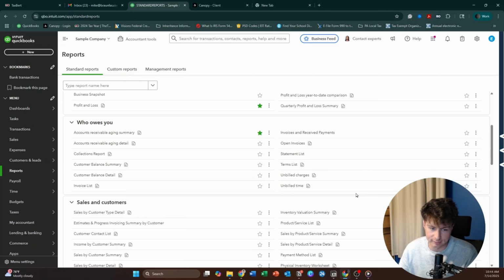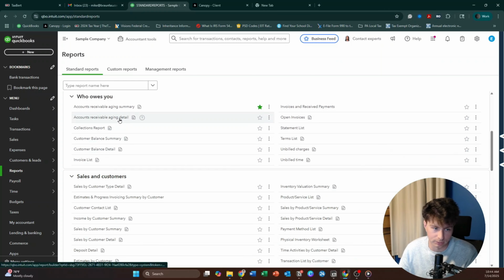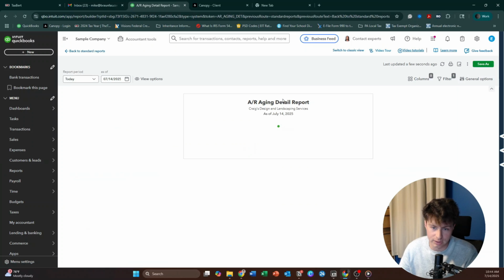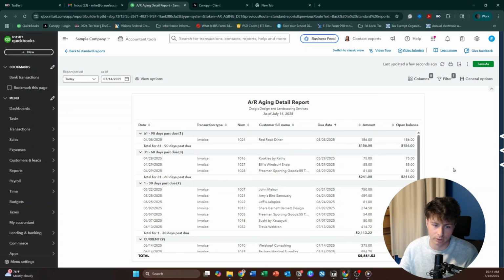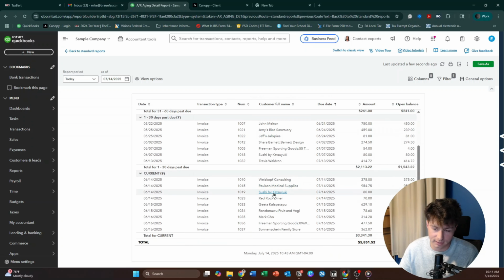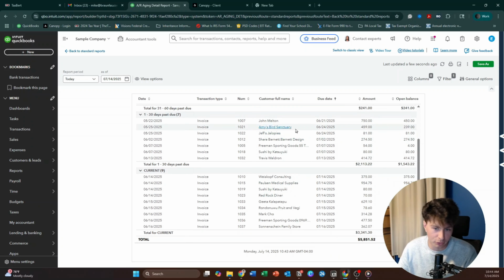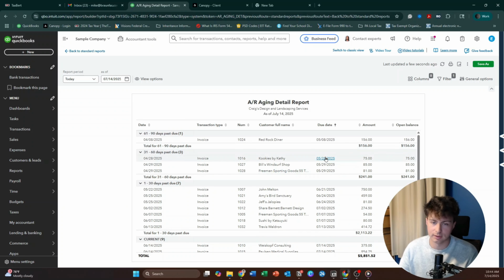The next report that I highly recommend looking at is the accounts receivable aging detail report. This is a great report to get a better breakdown of who owes you money. So if you're dealing with people who haven't paid you yet, as you can see, these are the past 30 days, 60 days, 90 days. This will give you a better breakdown of who owes you money for that period of time, and you can follow up with these people and things like that as well.